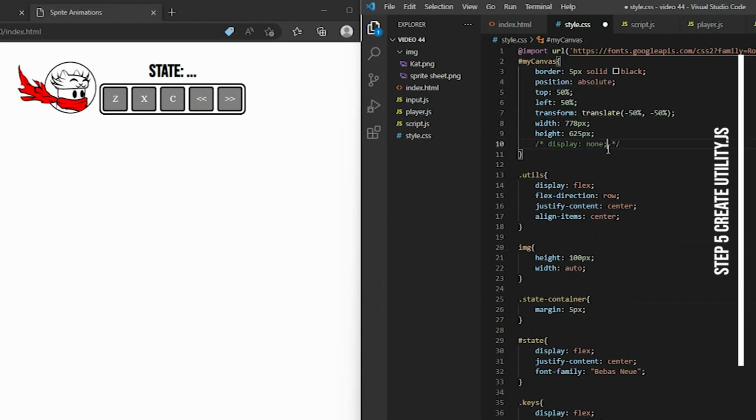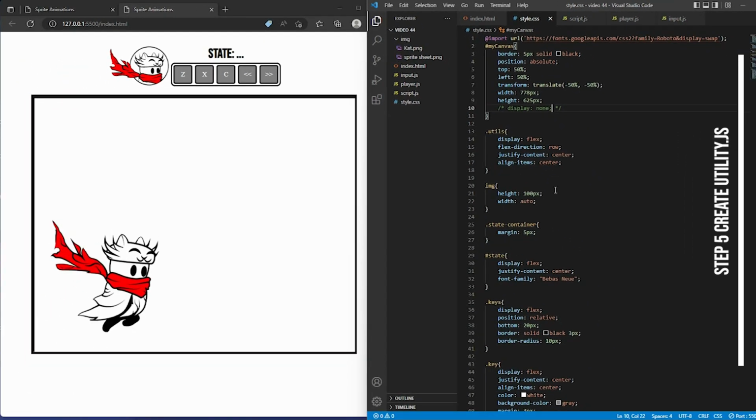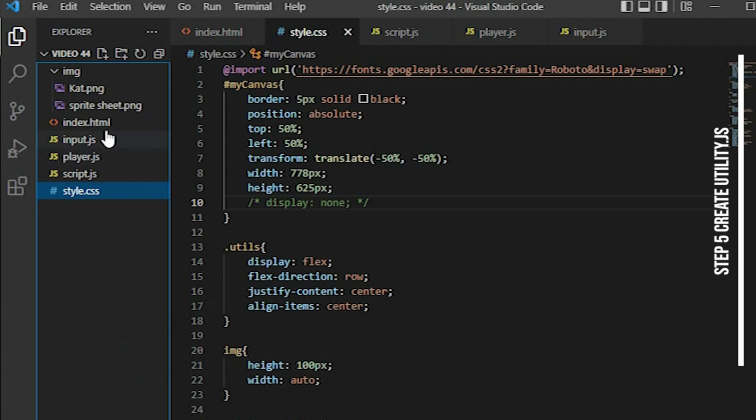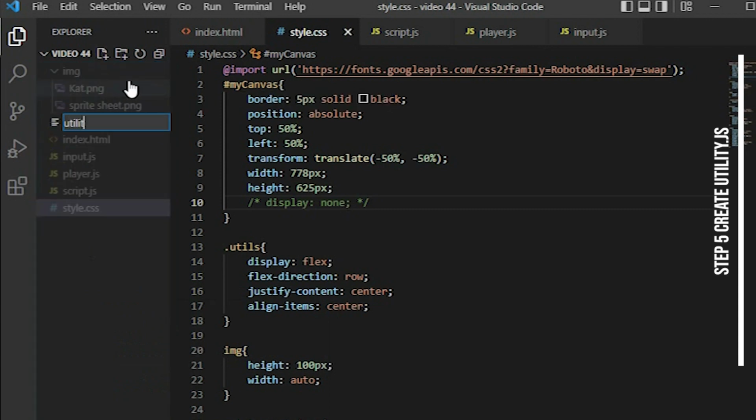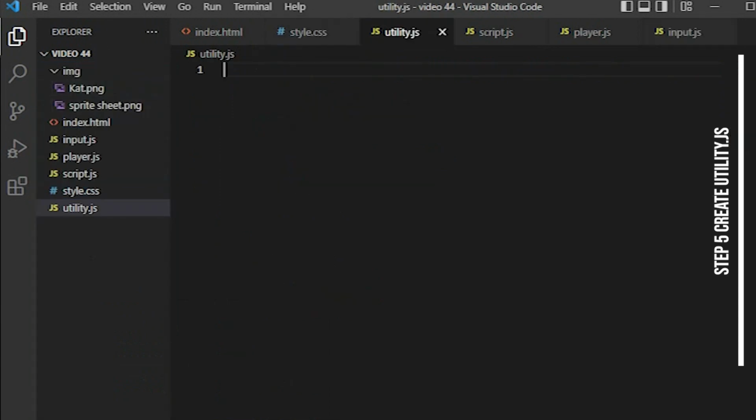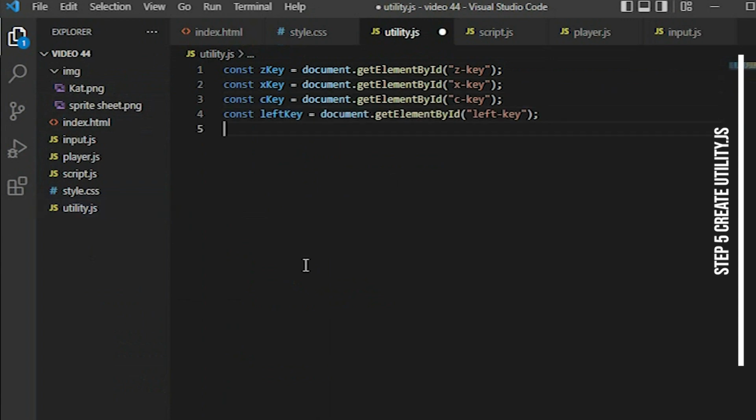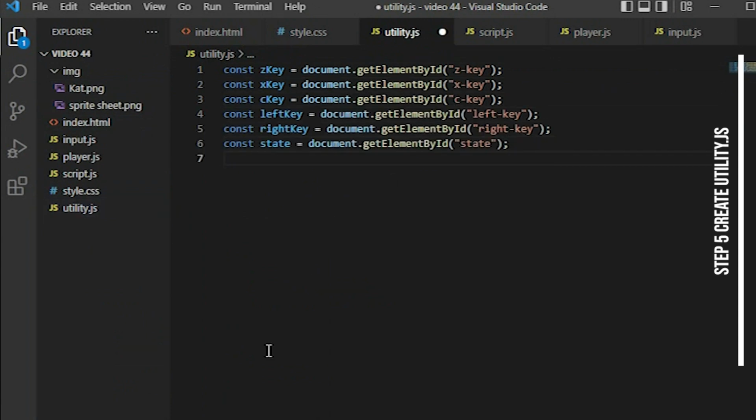Okay, I turn on my canvas. Perfect. Now I create a new file, utility.js. Inside of it, I will use getElementById method to return some key elements with specific values. Then I have the utility function, and don't forget to export by default.